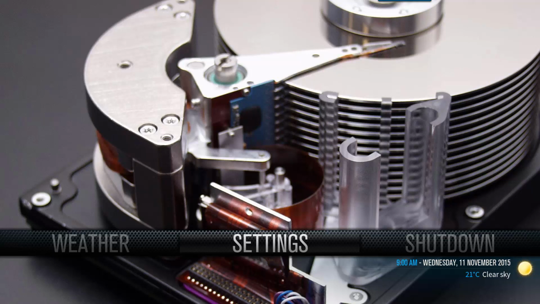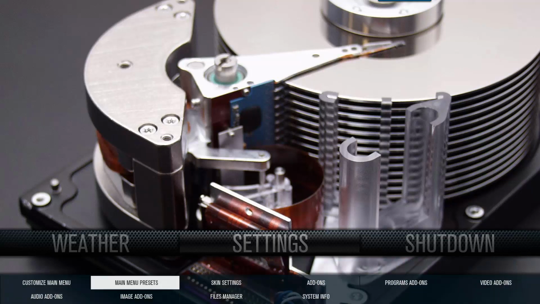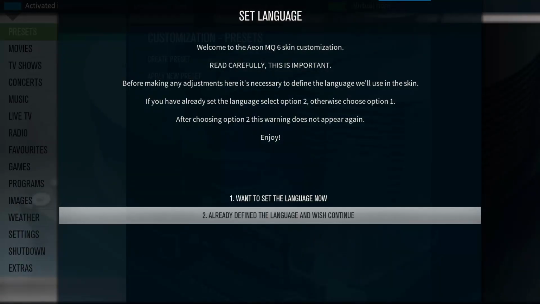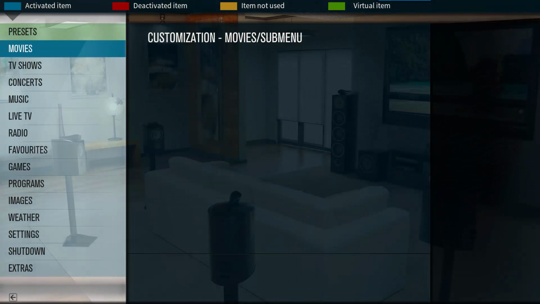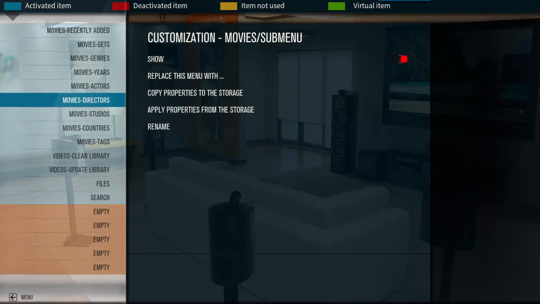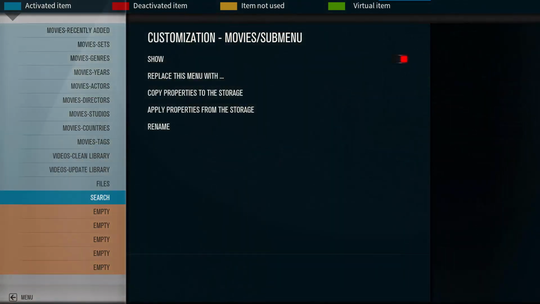First, go to settings, press down arrow here, go to customize main menu, enter here. Now go to already defined the language in which continue, press enter. Go to movies, press left arrow here for create and shortcut for playlist editor.